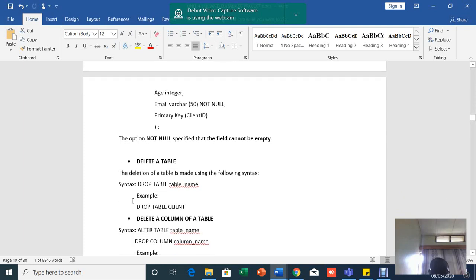Let us continue with deleting a table. If the table is created, it can also be deleted if you want. Deletion of a table is made using the following syntax: drop table, table name. Example: drop table client.